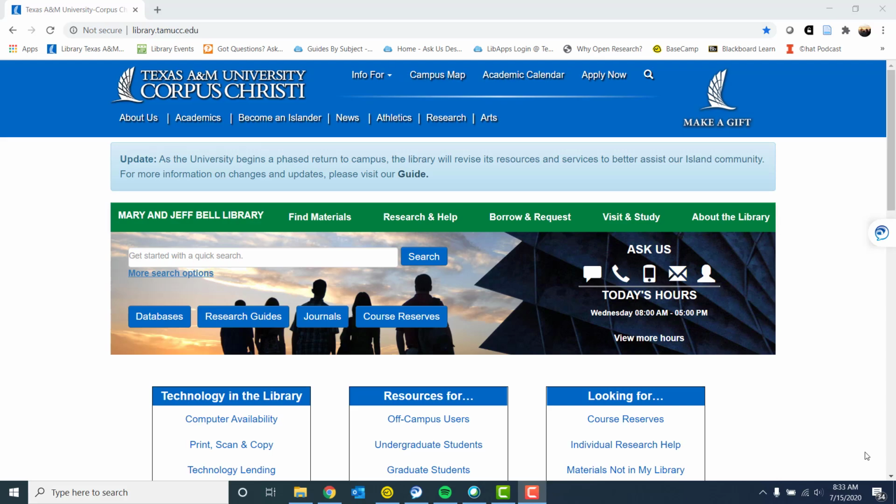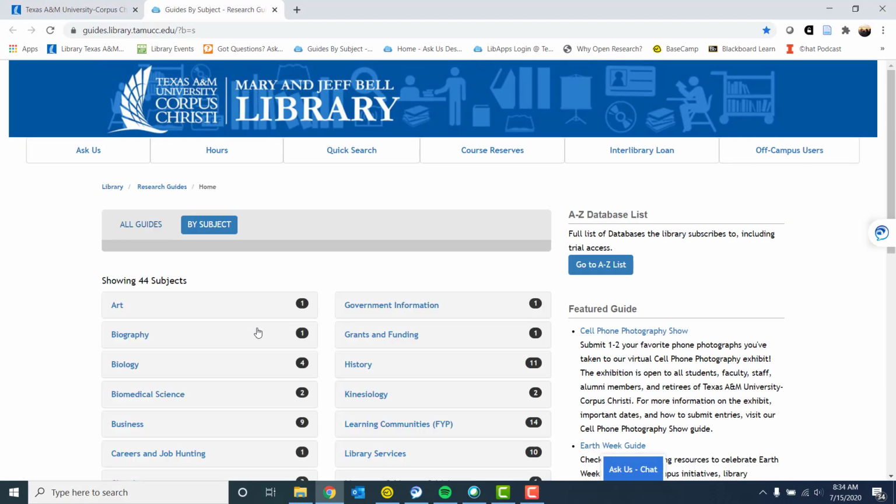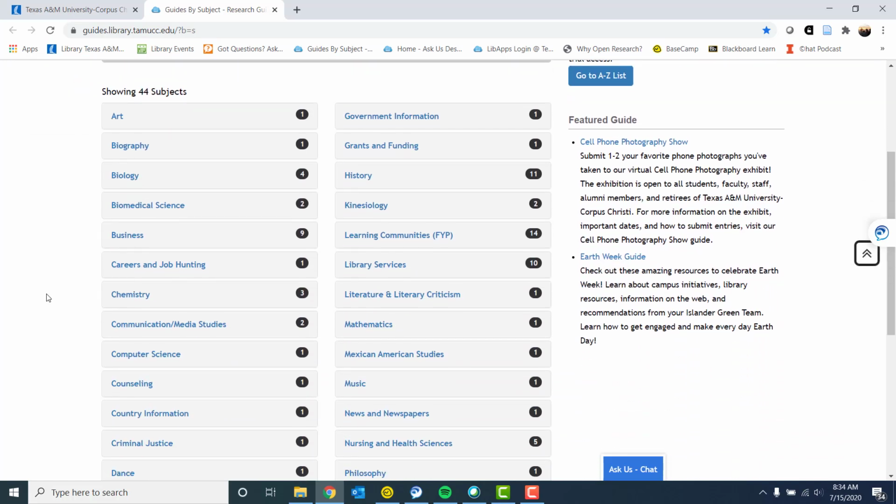library.tamucc.edu, and I'm going to go over to our research guides or subject guides located underneath the quick search bar. Our research guides or subject guides are organized by subject, so I have a guide on copyright and fair use located under scholarly communication.